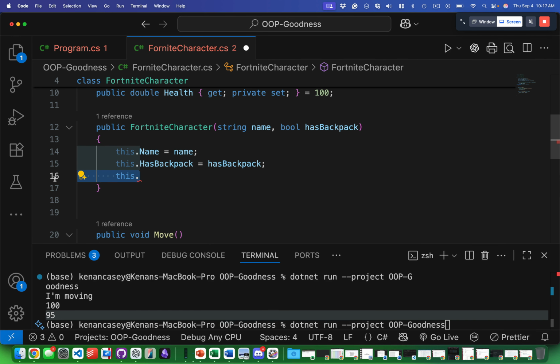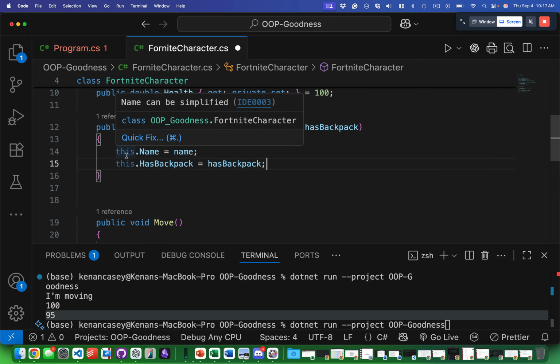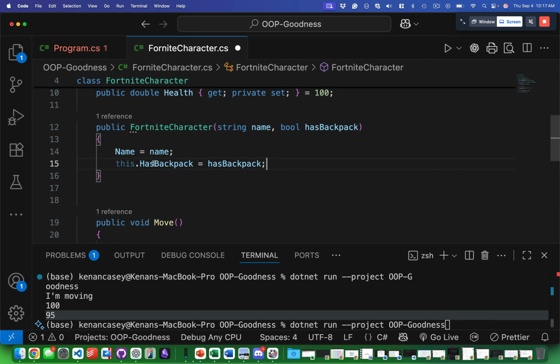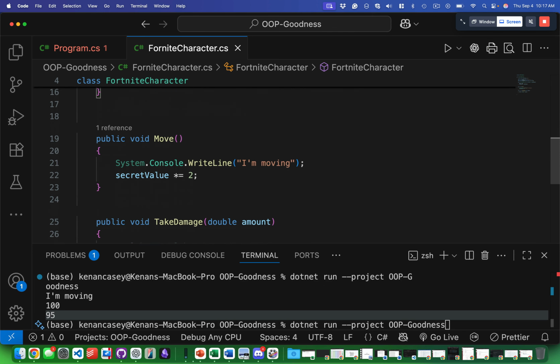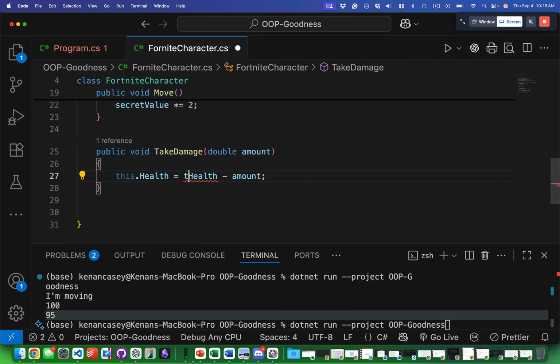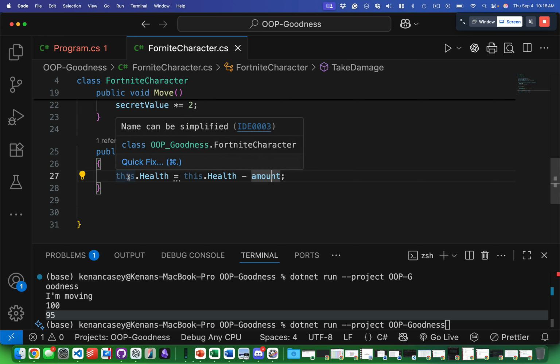But as soon as you do this, and I'm sorry I'm using this so much, can you tell that this is kind of grayed out? Because it's saying, you can simplify this. You don't need this dot here. You can say quick fix, remove this qualification, and that's equivalent here, because you don't need the this to say which one you mean, because they're two different names. Same for down here. I could say this dot health is equal to this dot health minus amount, if you were wanting to just reinforce of the current object. But neither of these thises are required.